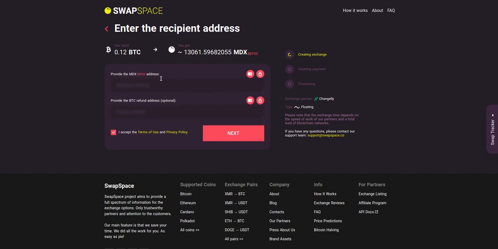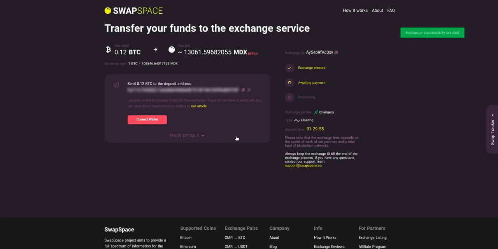On step 2, you need to enter the recipient MDX address where you would like to see your crypto. You can use Simple Hold Lite Wallet or Trezor Connect to provide the address. You can also provide a refund BTC address in case it is needed. Check the information carefully and make sure that everything is correct. Transactions are irreversible, and you can't get your money back. If everything is fine, hit the next button, and you will be directed to the next page.